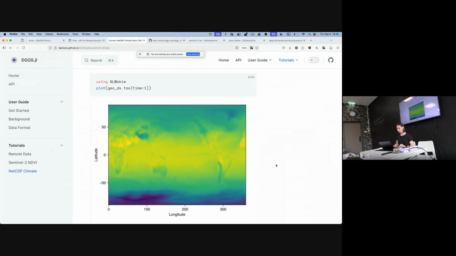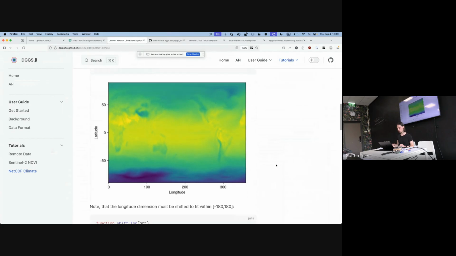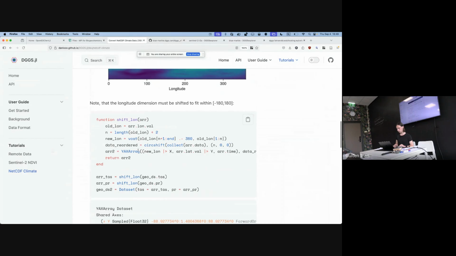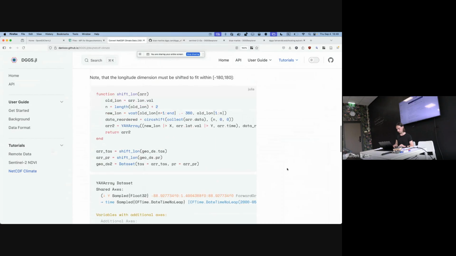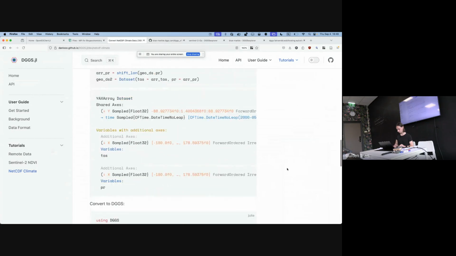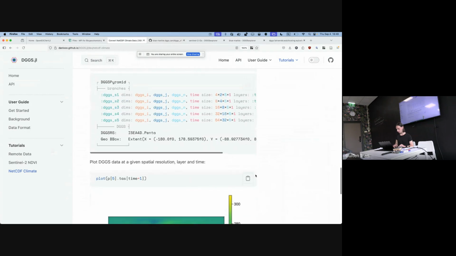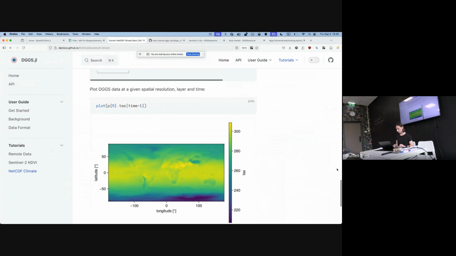So here we need to convert this in order to make DGGS.jl understand how to go to lat long using this coordinate reference system. So we can shift the longitude, create a new data set, and then we can convert it to a DGGS. And then we can plot it. Long story short, this is just to demonstrate that you can not only use GeoTIFF, but also netCDF to convert to a DGGS data cube.